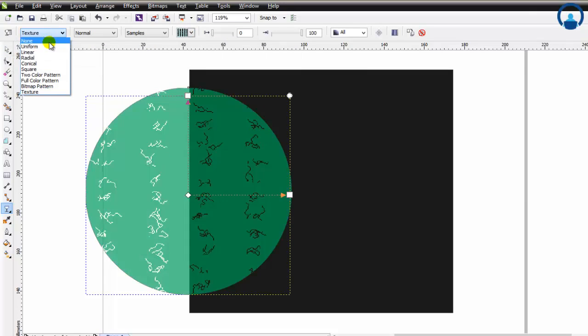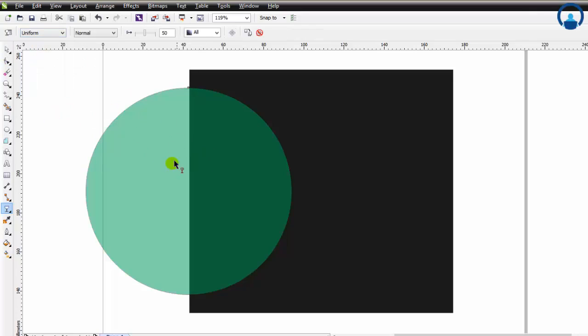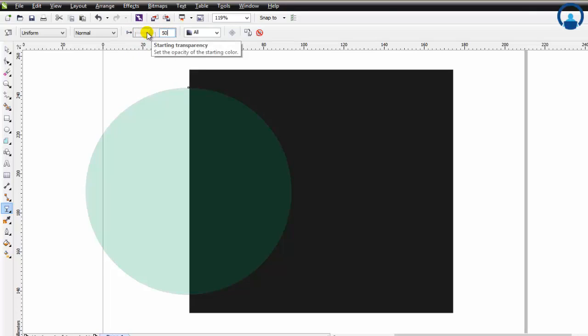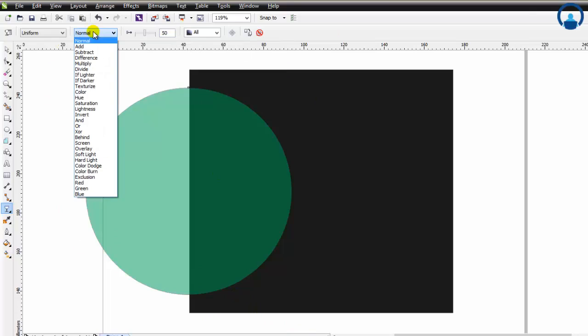If you click on none, it removes all the transparency effect. So I'll select uniform and we'll see the other options. This is to increase or decrease the transparency effect. 50 is normally the middle part of transparency effect. And these are the other options here.